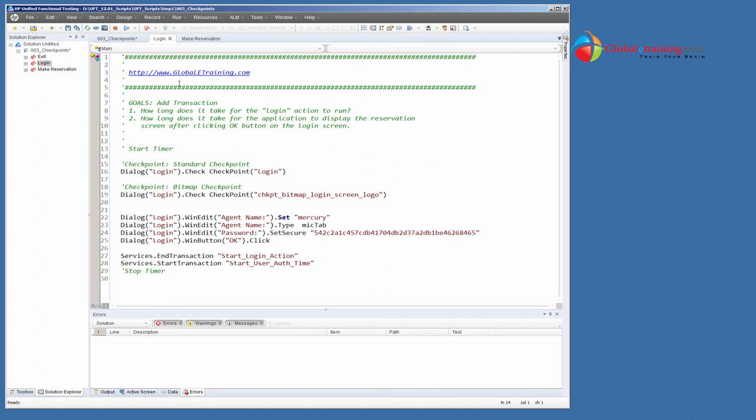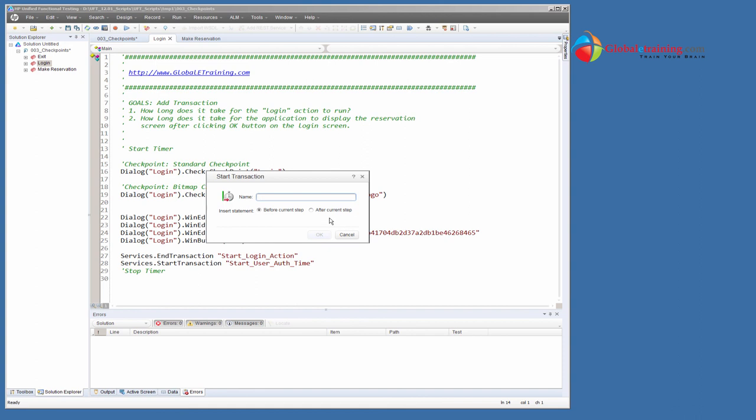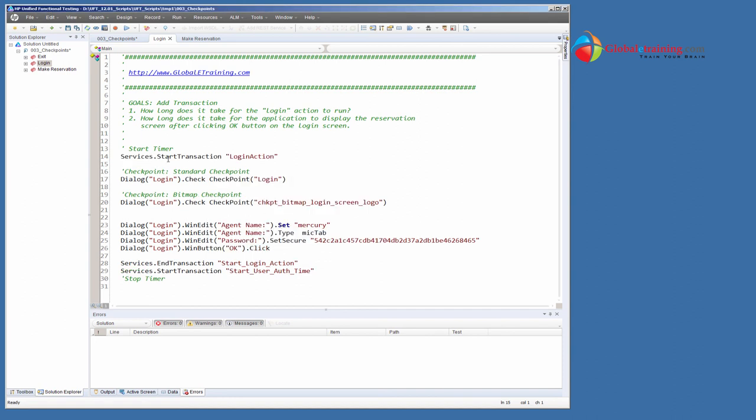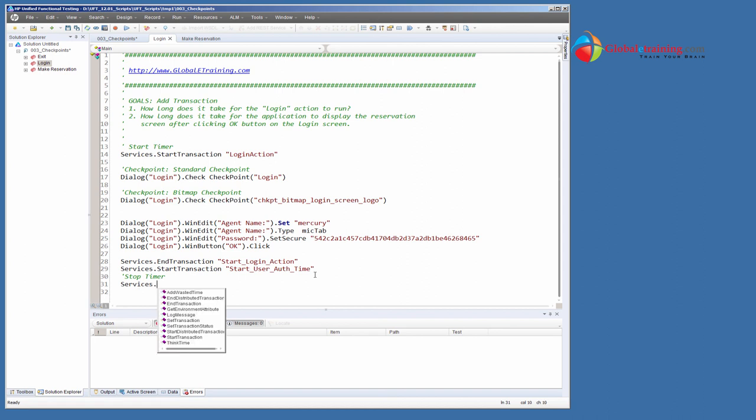Equivalent to that is adding a transaction, and this is how you do it. Design, start transaction, and I'll say login action. You can give a more meaningful name depending on the kind of business you do and the kind of application you're working with. I'll just say login action because I'm just trying to demonstrate the functionality. So Services.StartTransaction with the name, and here I want to end it. I can do it a couple of ways. I can type Services.EndTransaction and give the name login action. This will work just fine. I'll comment this out, and I'll show you a different way.